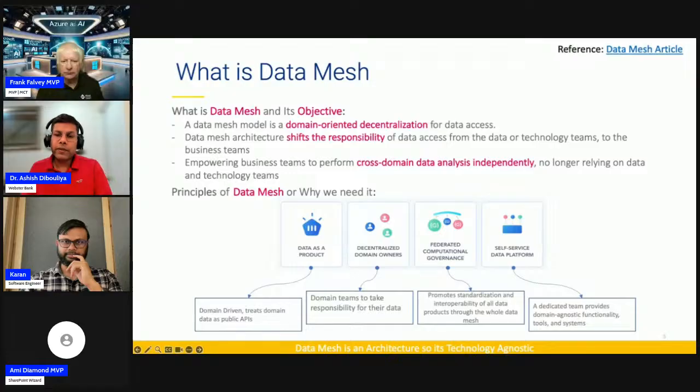Another big shift is responsibility in data mesh. The responsibility of data access and quality moves from the IT team to the business teams instead, right? Who actually understands the data better than the business team? This empowers the team to run cross-domain analytics independently without waiting for IT or the central data engineering team to come and provide them the handholding.